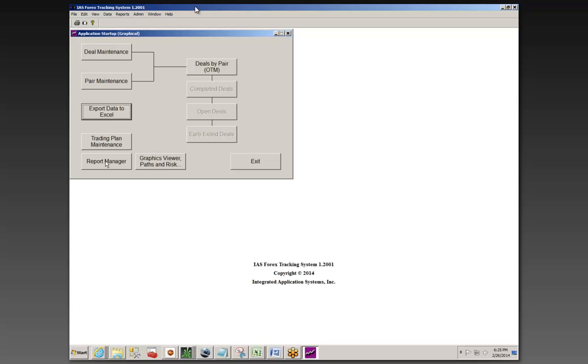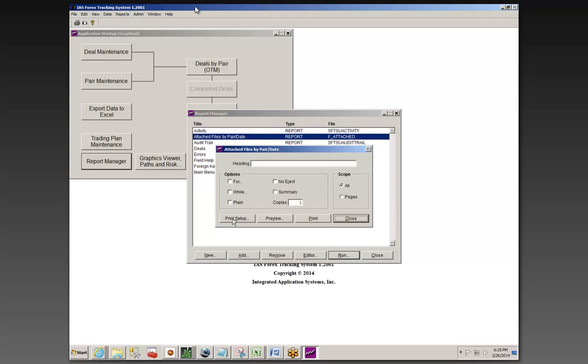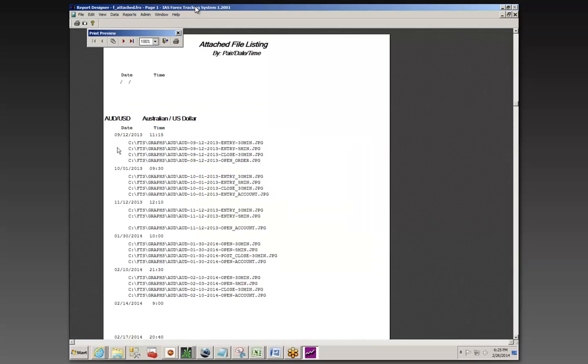Next thing is Report Manager. By the way, remind me to show you the Excel spreadsheet that we created for professional traders sometime. So basically what I have here, most of them you don't really need. This will just show any activity, but this will show you what attached files by deal pair. And if I do that and I preview it, this tells me these are the graphs.